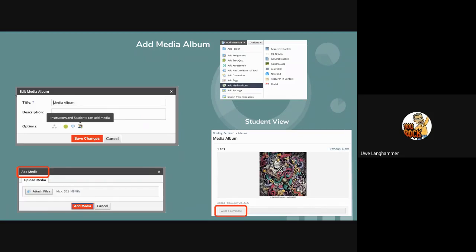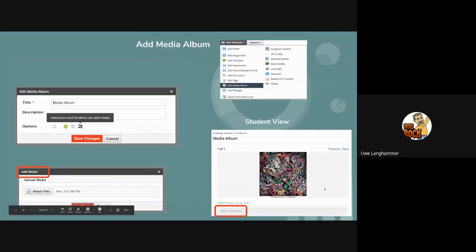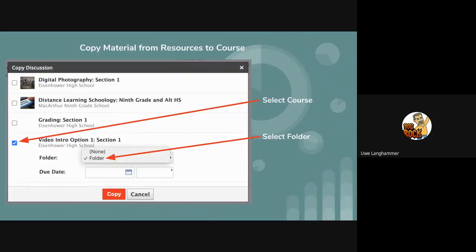It would create like a thumbnail gallery, and the student view would be something like this. So you would see the image, and students could write a comment right below. So this could become handy for a short, visual writing prompt. They would go through the different images. They would go previous, next to go back to the next image, and they can comment on it. Okay, so this is one more thing.